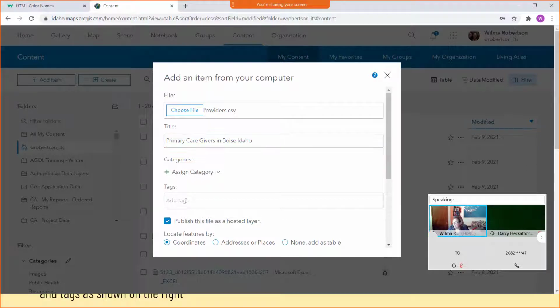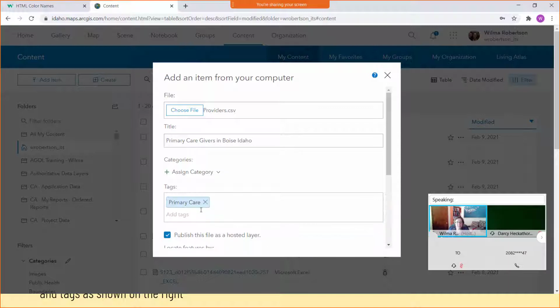I'll give it some tags. For example, primary care is a good tag. I am going to give it the tag temp. Anytime I do something that's like an example or anything like that, I use the temp ones, so I know later on when I'm cleaning out my stuff that all the temp ones I can delete without any issues. And let me type in Boise. There we go.